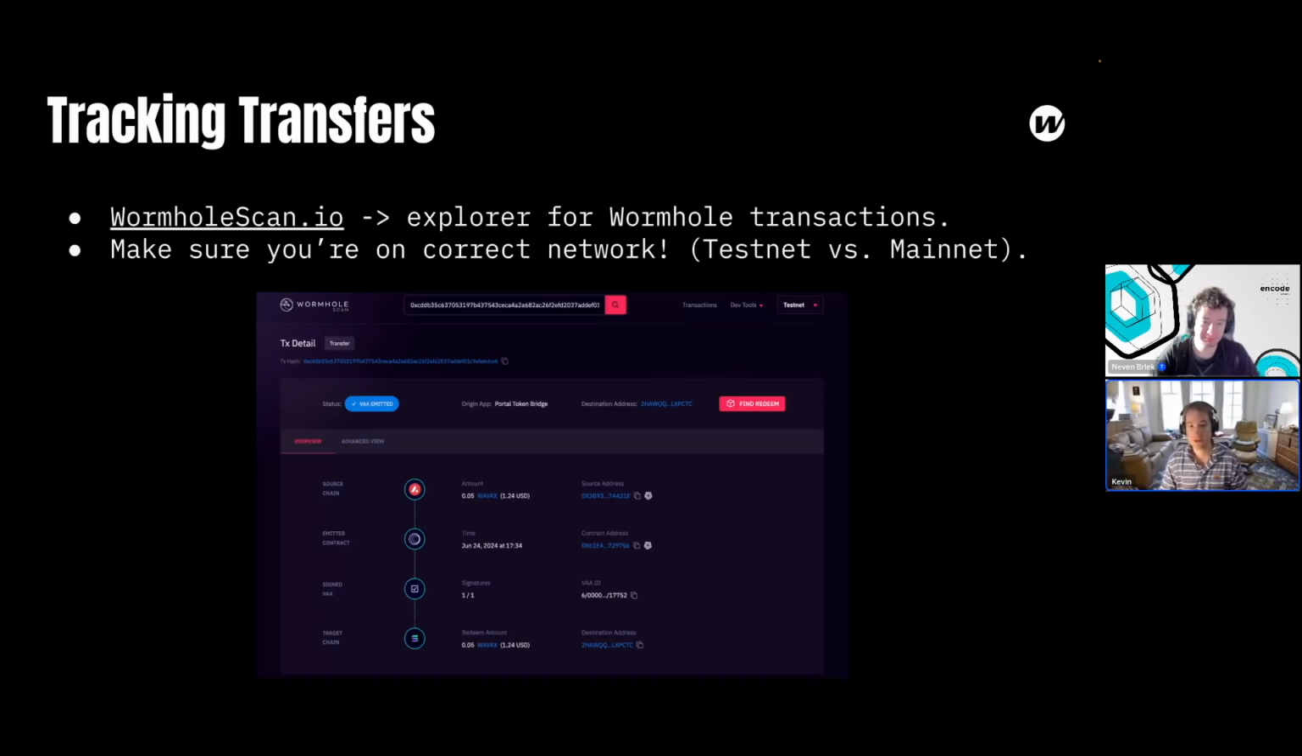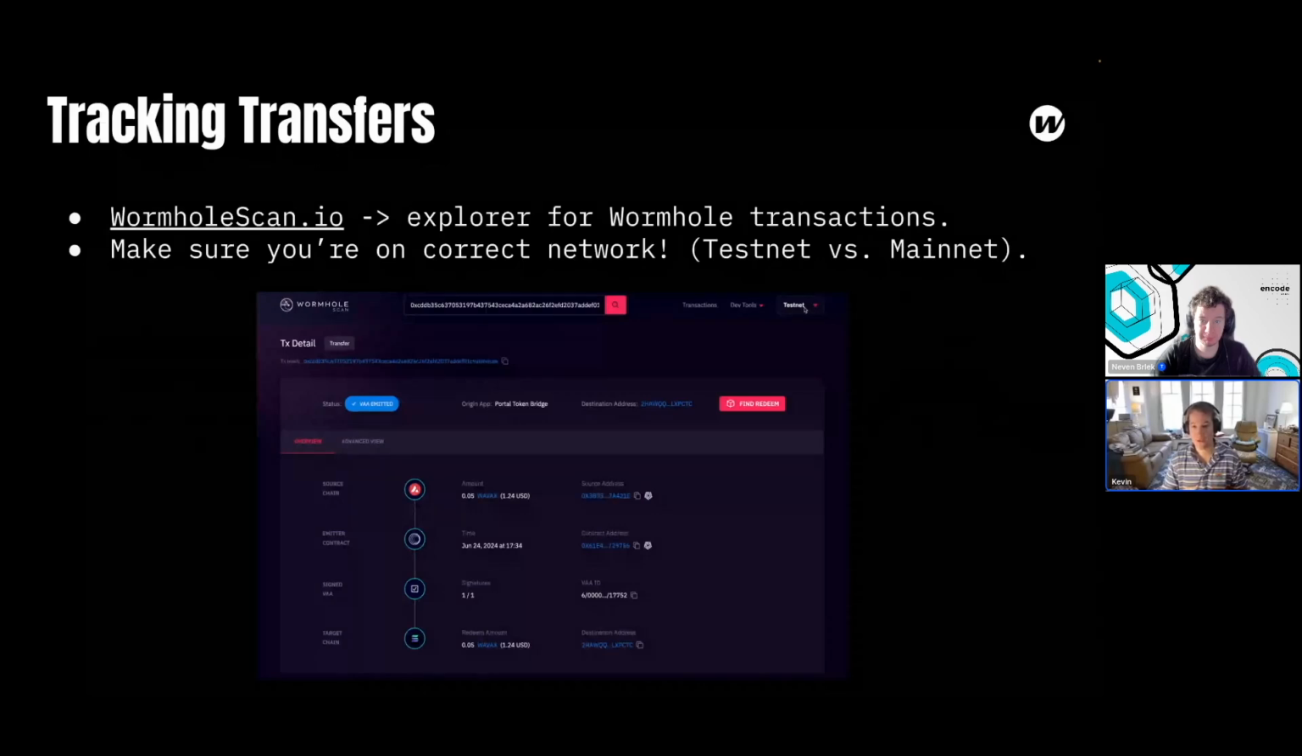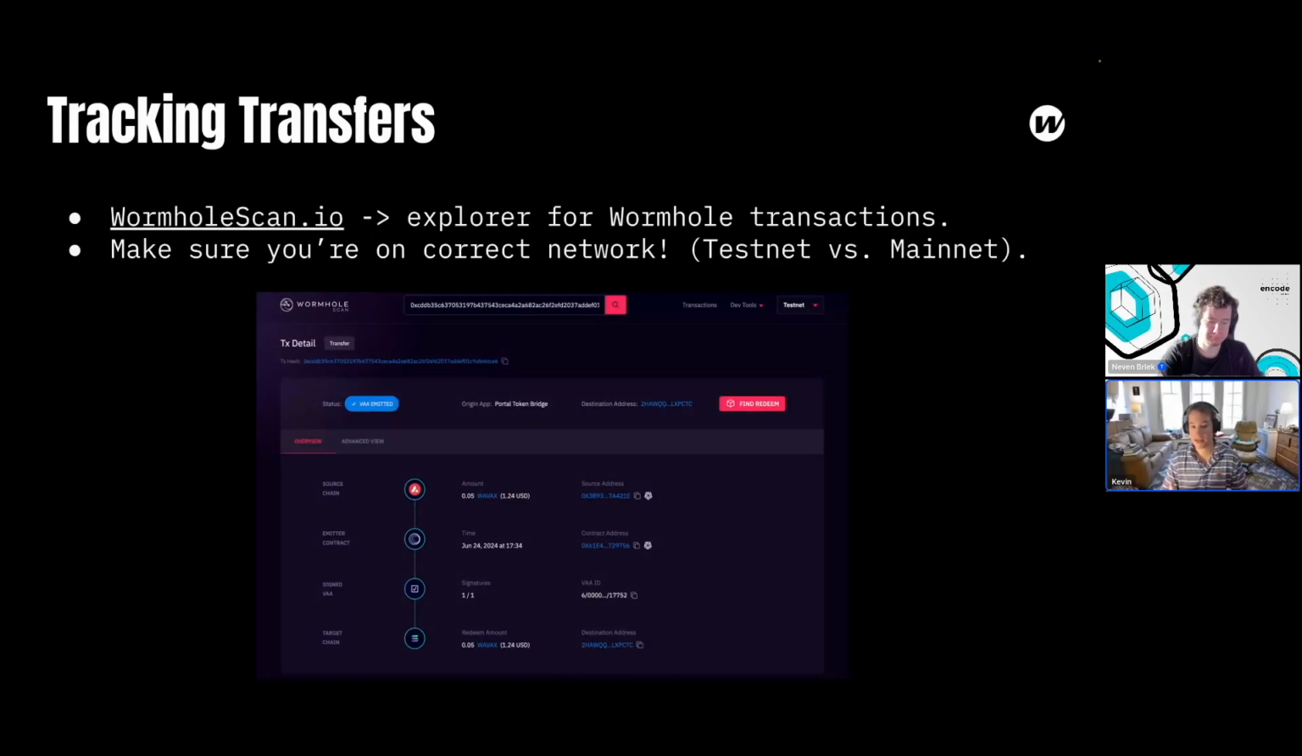One important thing that I do want to point out is that when you're looking on Wormhole Scan, you've got to make sure that you're on the correct network. So I just mean mainnet or testnet. If you are trying to look up a testnet transaction hash on mainnet, you're going to get an error or not found, and same thing the other way around. So just to avoid any of that, make sure that you're on the correct network.